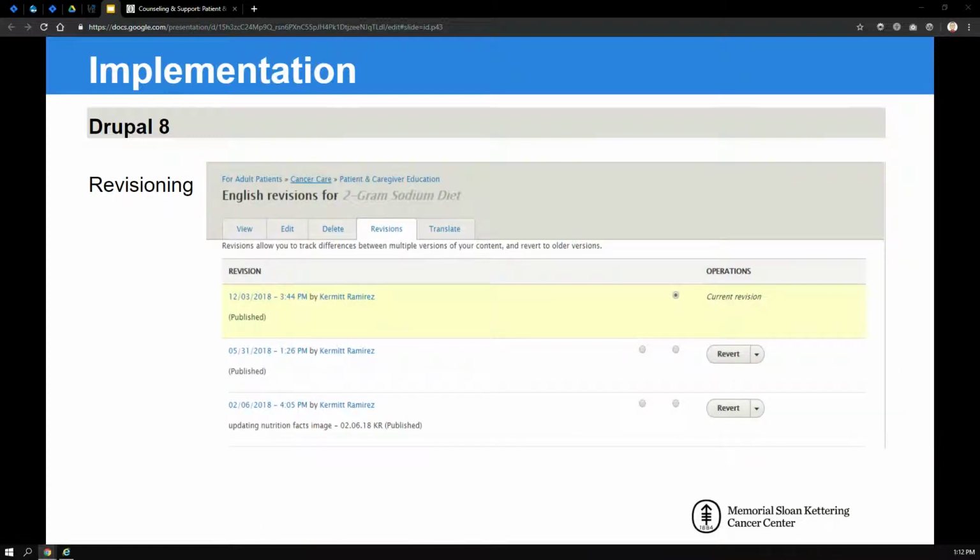So regarding revisioning, we do have content moderation turned on. It made it easy to revert to previous versions and see notes documenting changes for each. You notice here I just added a sample. I made a change to an image, a note.